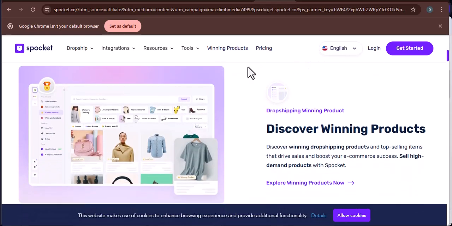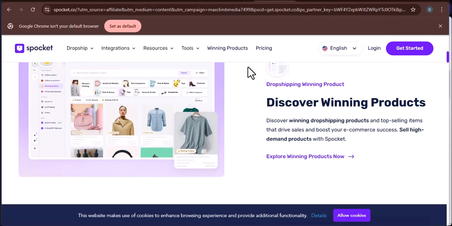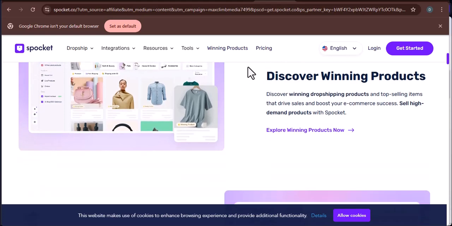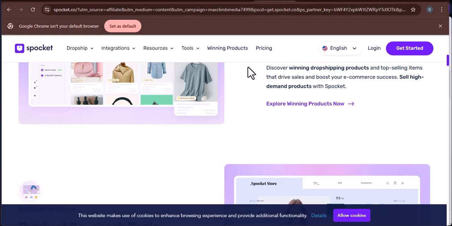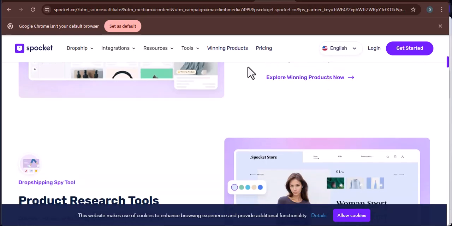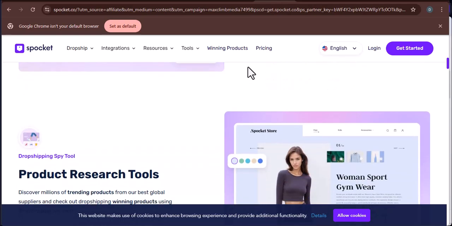So, how does Spocket pay you? Well, it depends on your role. If you're a supplier, you'll get paid when a customer places an order for one of your products. If you're a dropshipper, you'll get paid when you make a sale.